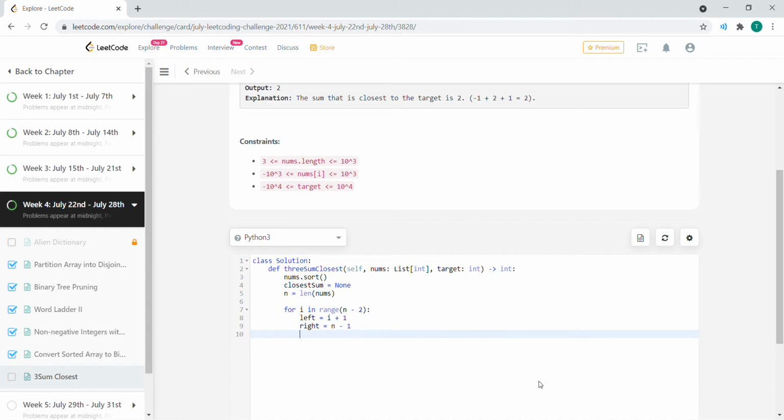Next thing we're going to do is a while loop. While our left pointer is less than our right pointer. That means that they're on the proper path, because we don't want the left pointer to go all the way to the right and the right pointer all the way to the left. It's going to take too much time and is not needed.